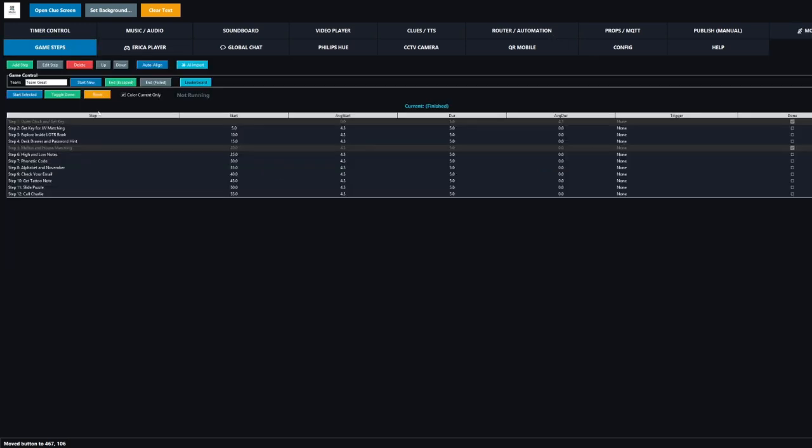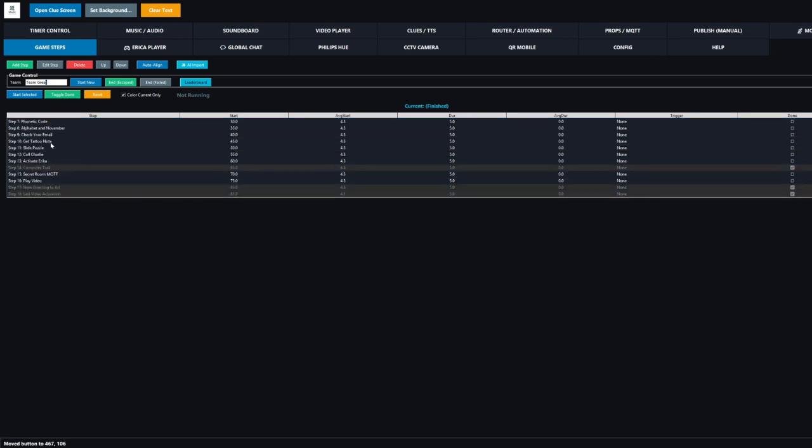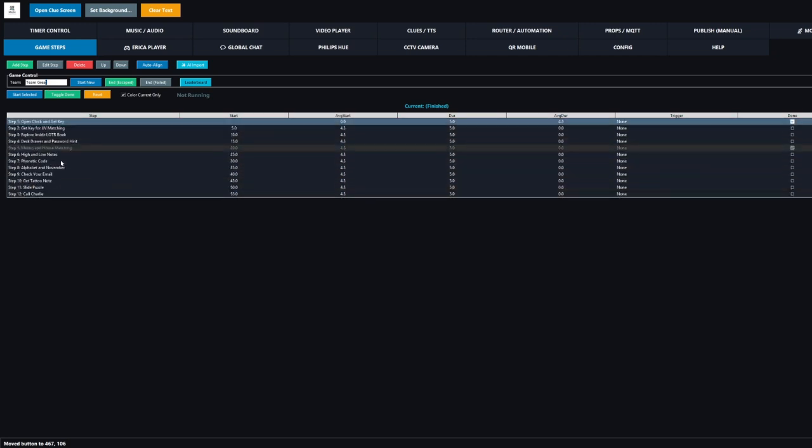Game steps. This is really involved, I think. It'll take a long time. So you put all the clues for the game in there. And then at the very basic level, someone who's running the game can tick through as it goes through. Now, obviously, it does more than that.